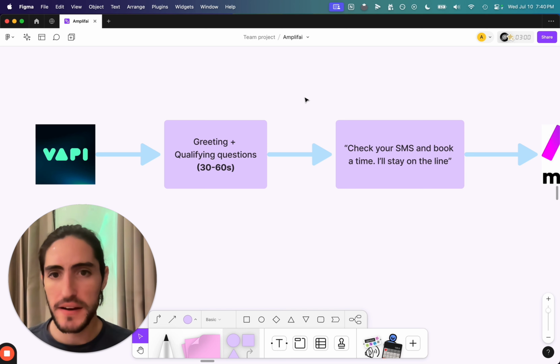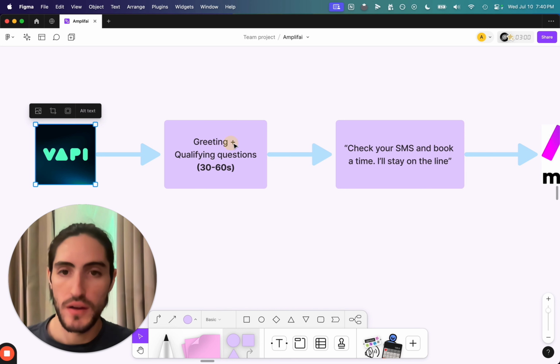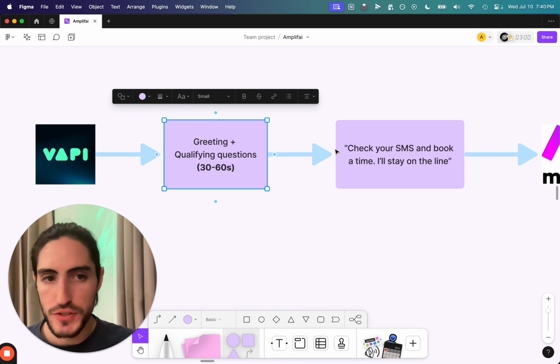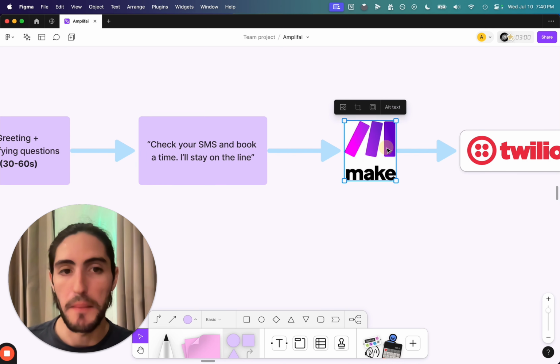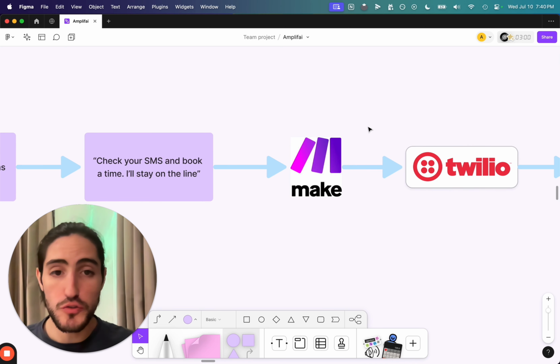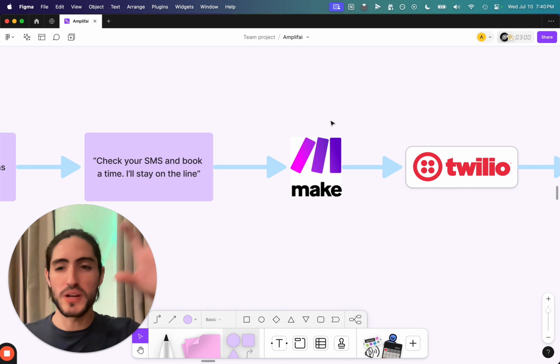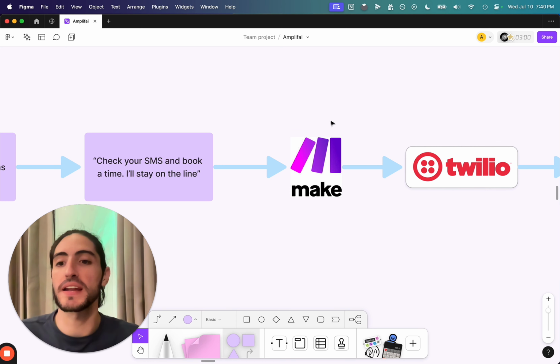How do we trigger that? Well, we follow the flow you just saw. There's a greeting and some qualifying questions, and then check your SMS and book a time. What that triggers is a Make automation, which if you haven't used before is a great platform for putting some puzzle pieces together. We want to send a text message.